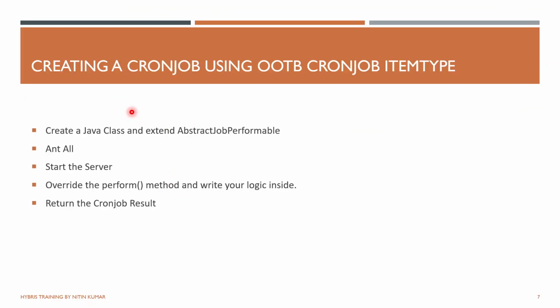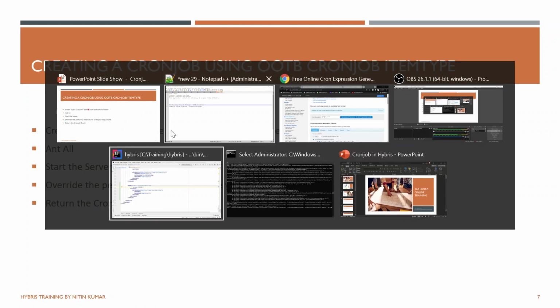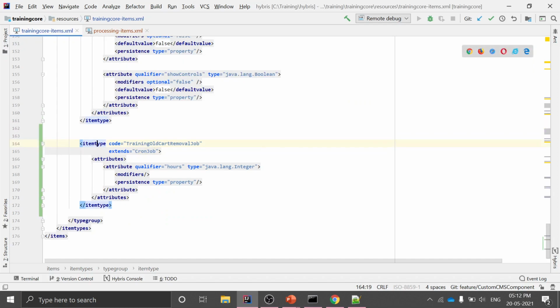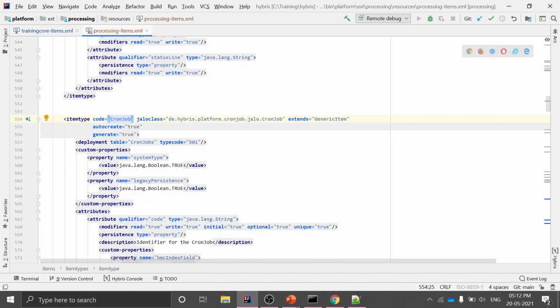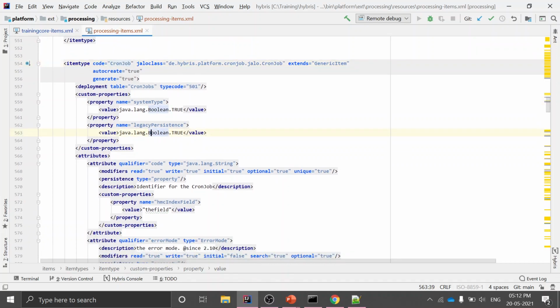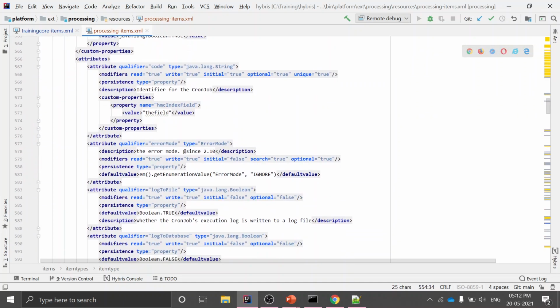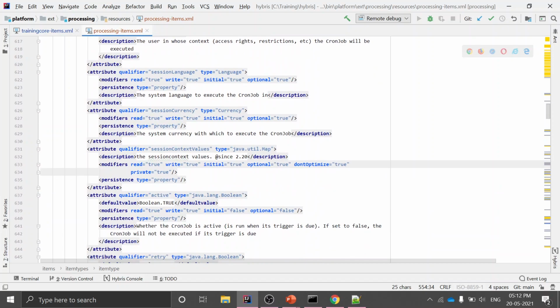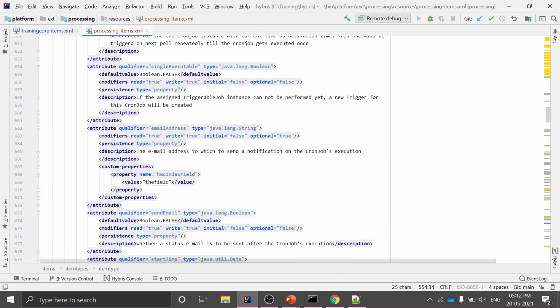To implement a cron job which will use the out of the box item type only, we need to create a Java class first. So let's go to our IDE, and in case you want to see the other attributes provided by the cron job item type, you can go to the processing items.xml file. You can find this particular item type, cron job, and you can see the numerous attributes provided by the out of the box cron job item type.